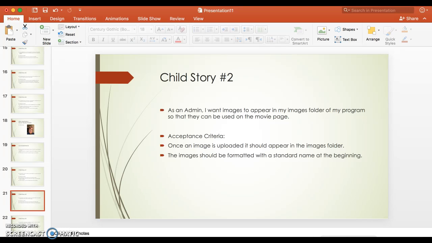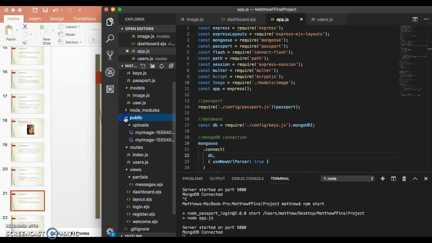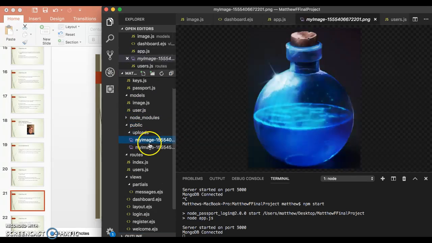So, as you can see, I uploaded it. So let's go into my uploads folder. And that was the image I selected. I've got a couple of them in there right now. And it has the standard my image.